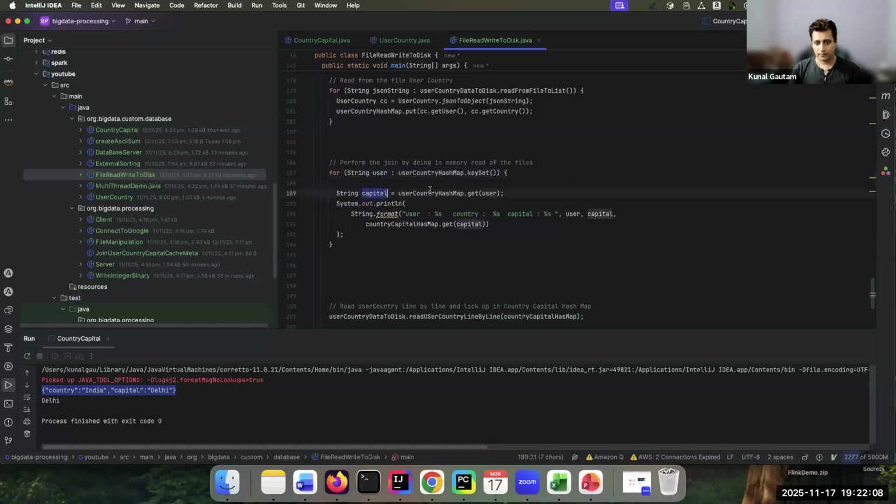I get the capital by just doing a country hash map lookup, and for that capital, I again do a lookup from the country capital hash map. And that's how I'm able to get the user country capital here. Again, just from mental model, you generate random data for country capital and user country, save it on a file, then you read it back again, get back the objects, and populate two hash maps. You iterate the user country hash map or dictionary, do a lookup in the country capital, and you're able to generate this data. This is how you do your inner join.